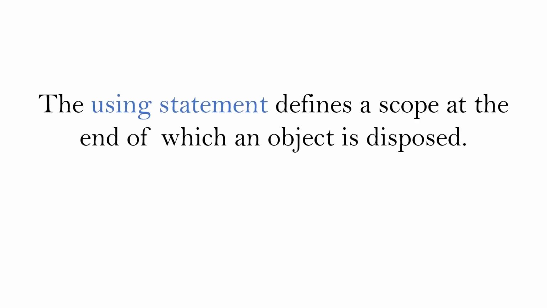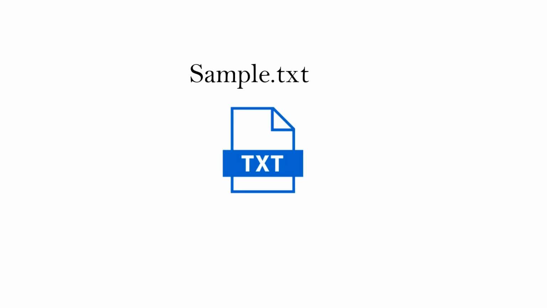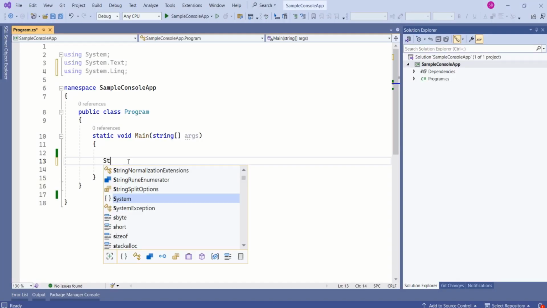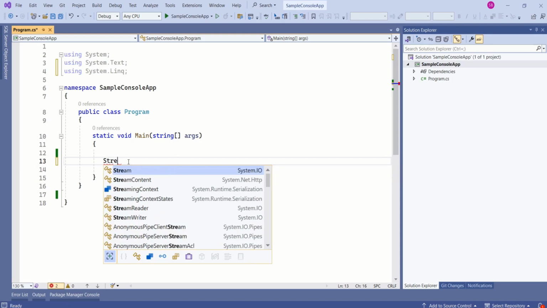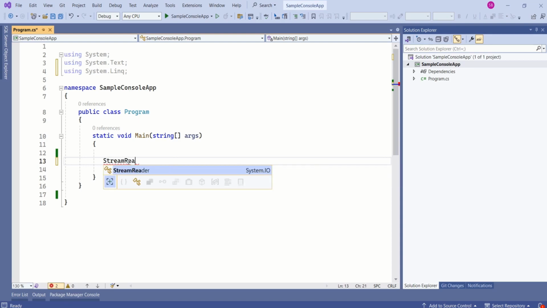Another important use of the using keyword is that it can be used in a using statement, which defines a scope at the end of which an object is disposed. Let's understand this with an example. Let's say we have a text file, sample.txt. Now we want to read this file. To read that file, we would need a StreamReader.